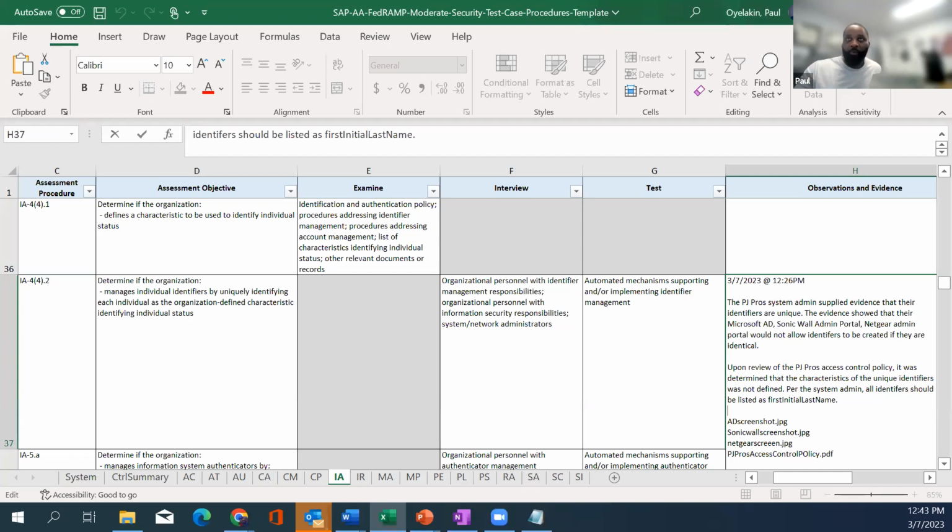Does anyone need him to repeat that, the angle of what the potential risk is? If I understand, he was saying that if we did not have the defined characteristic, for instance, if I say my name is Paul Josu, another person could also come in, and we can have two Paul Josu in the system, and it will be difficult to know who is who.